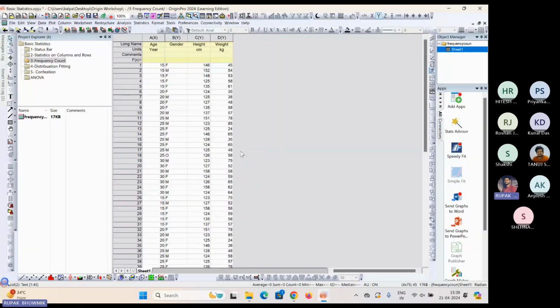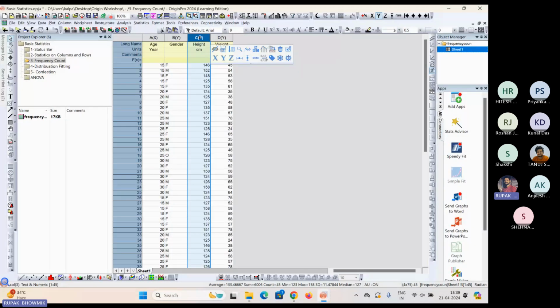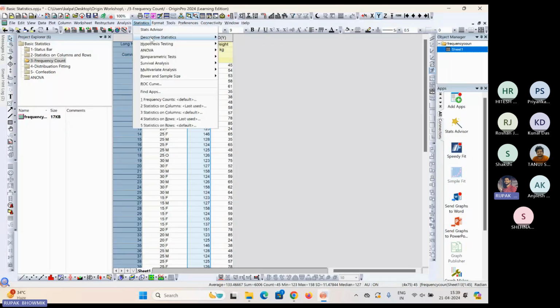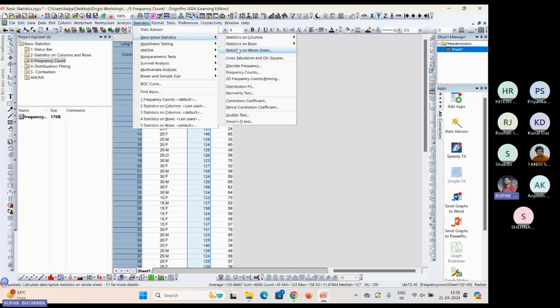So next is frequency count. Now if you have some distributions, how can you count the frequency? The frequency might be index frequency or it can be based on the number itself. So let's say for this you have the same data sets as previous. So Statistics, then Descriptive Statistics, and then the Frequency Counts.